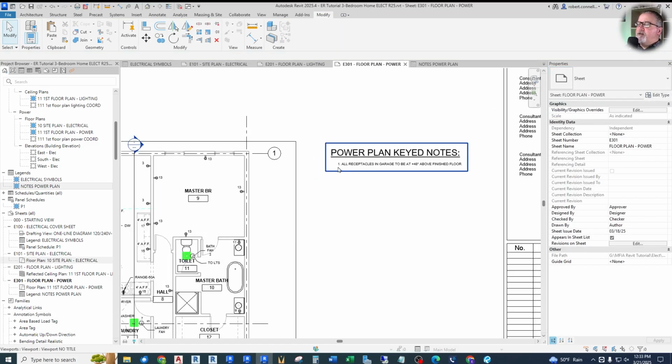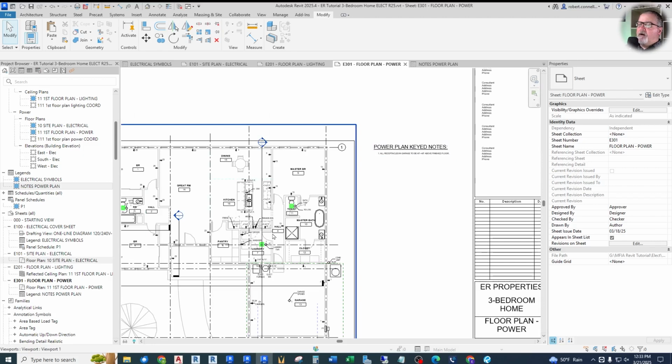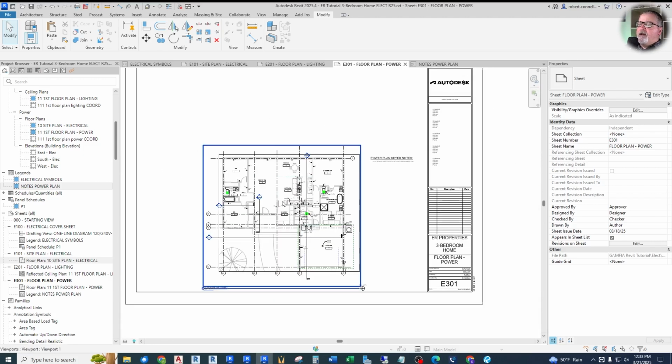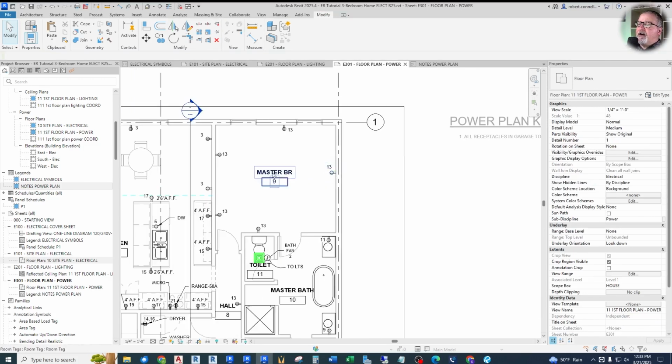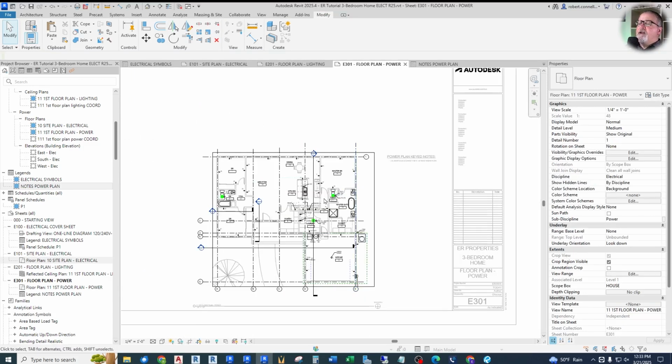Now, how do I show that Note 1 on my plan? Well, I go into this plan. Now, let me show you, there's a couple ways you can get to this plan. From the sheet, you could double click in here, and now you can see I can highlight this. I'm working on the plan. You can do it that way.